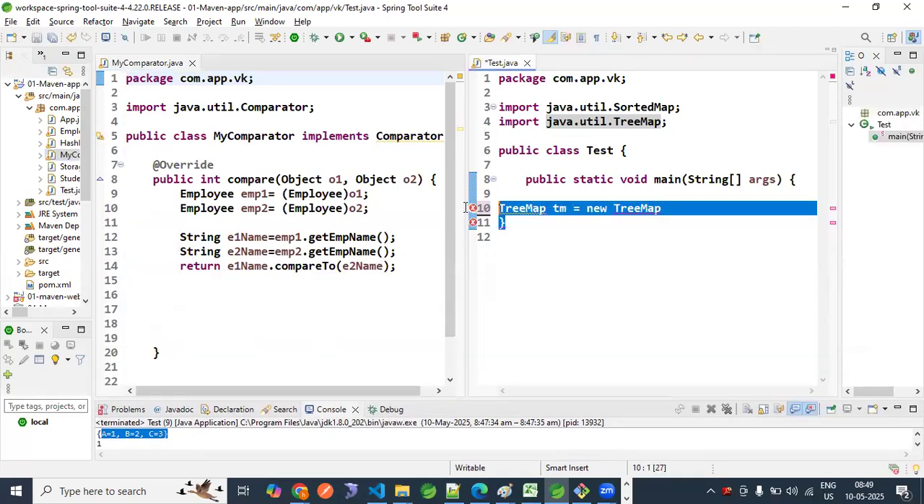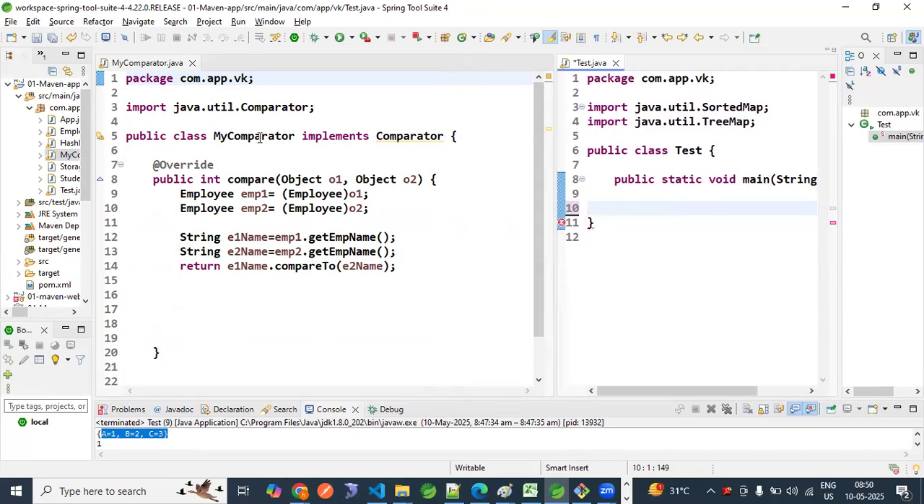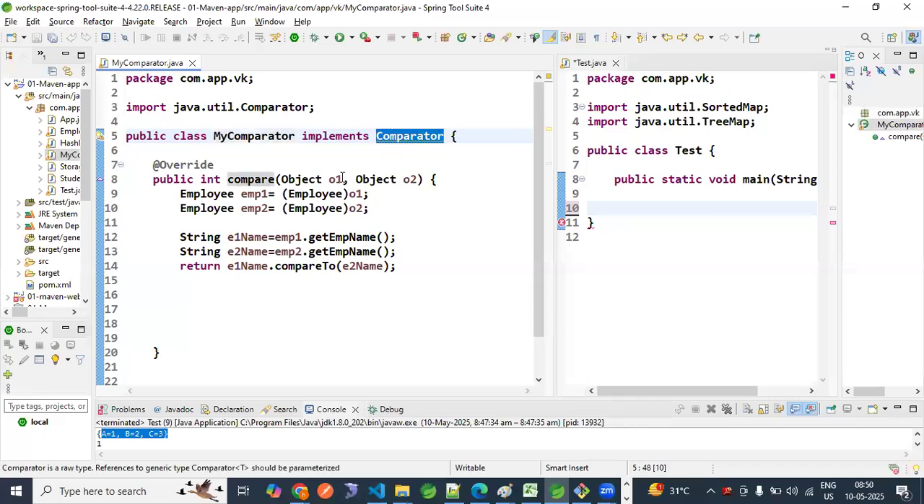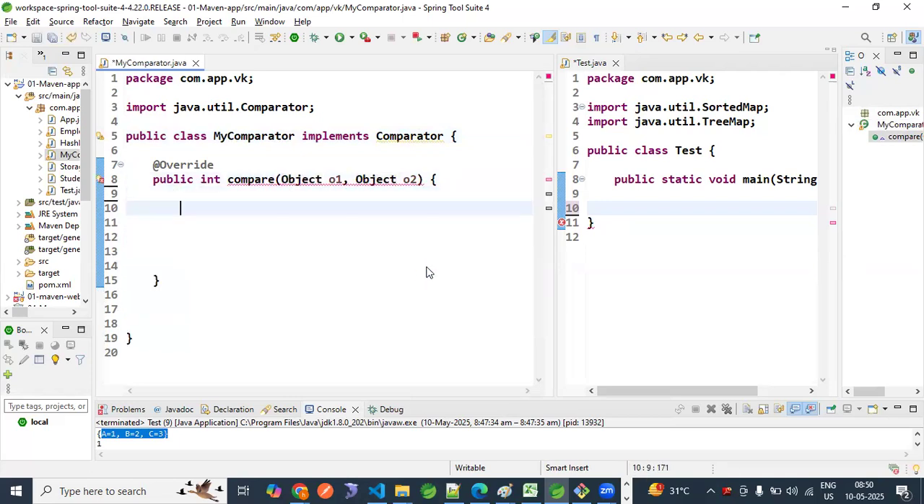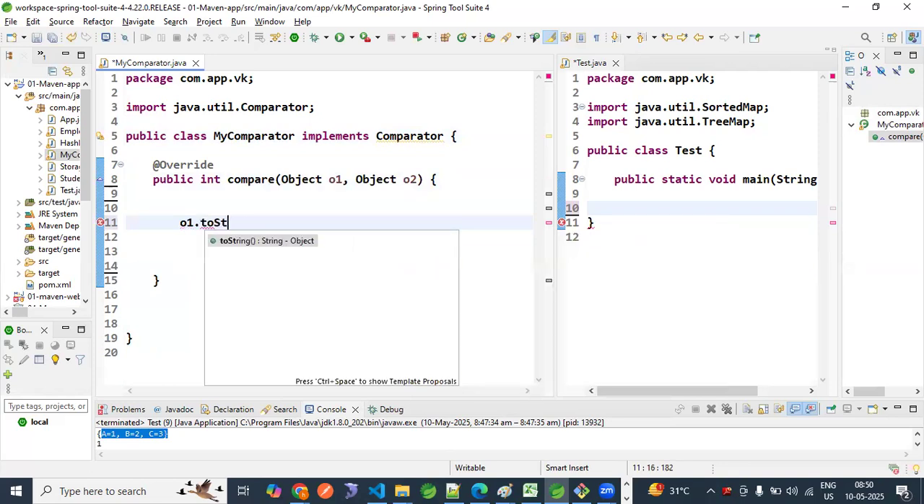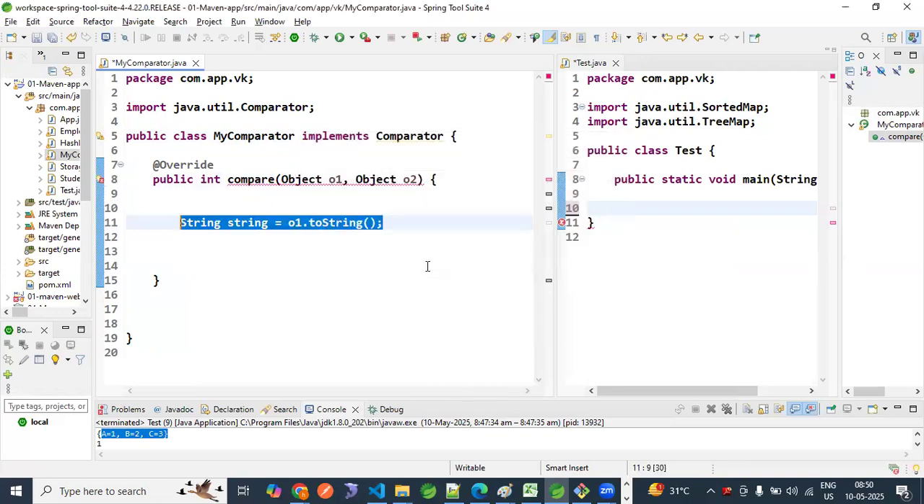Left side, I will create one tree map. But before that, let me check my comparator class. So this is my comparator, implement comparator. What we are doing, we are passing two objects. Let me remove this. Compare. Let me do o1 dot toString. Alt Shift L. It will give some string.